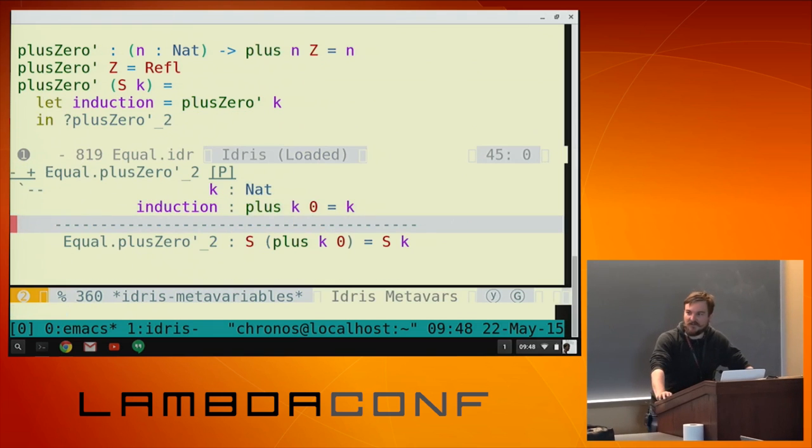Everyone understand this so far? No? Why do we have a digit zero instead of the Z? Yeah, Idris has got sugar. That's just sugar. Okay. It is a Z, it's just Idris will render it as zero sometimes.